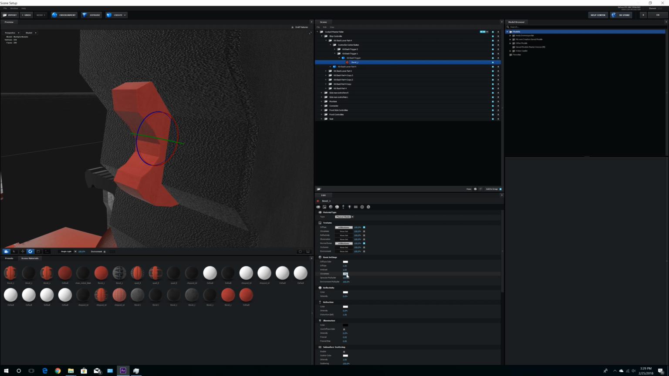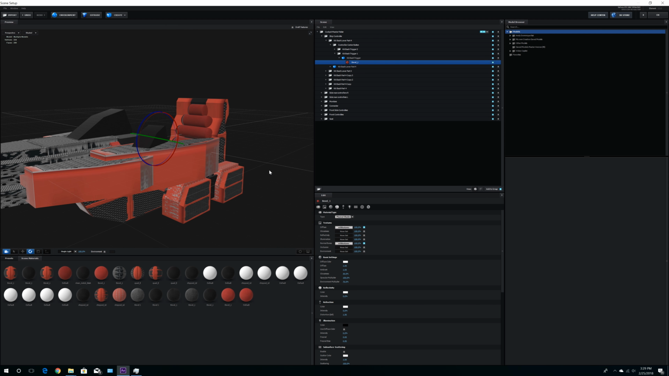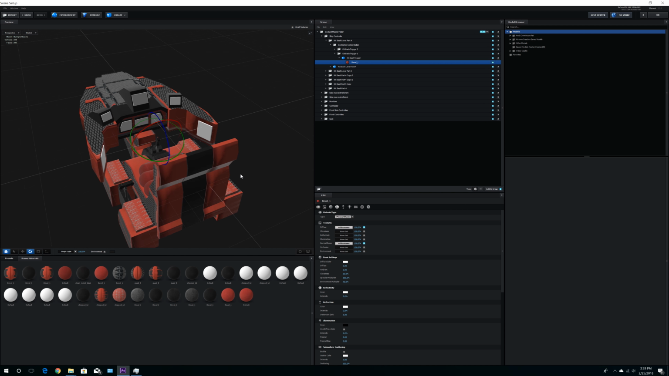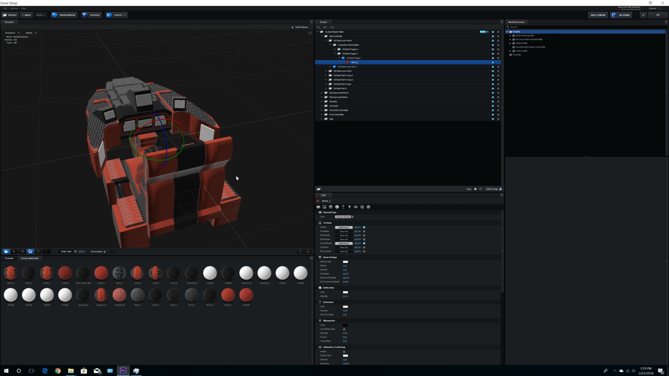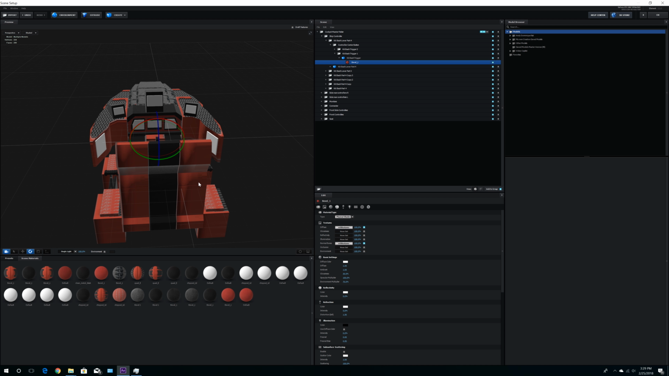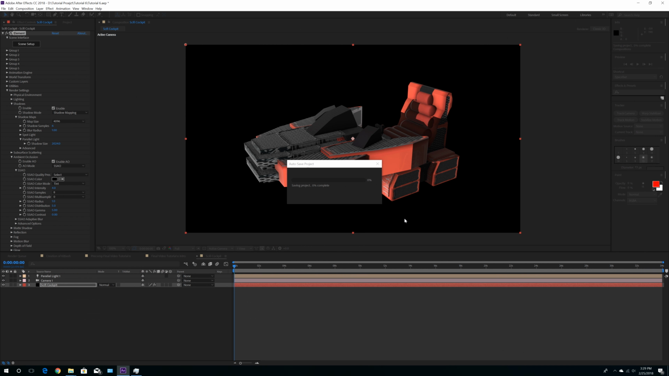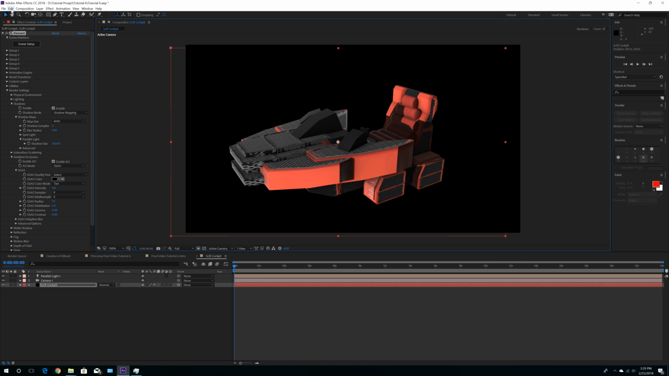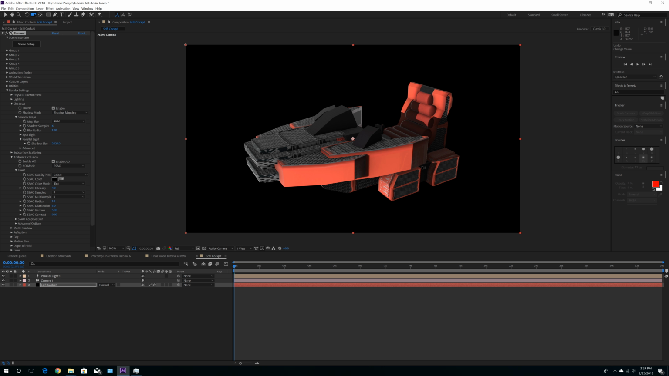Get our glossiness. Take that to 30. Take that to 70. Alright guys, that's looking pretty good, okay? Now let's throw our monitors in there. So for the monitors, this is how you have to do it, okay? Let's click OK. And look at that. Let's do this. Not bad, huh?